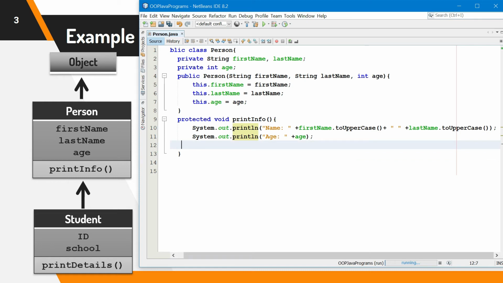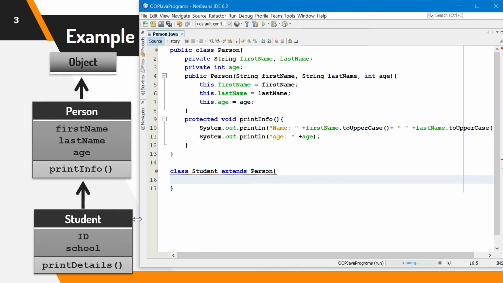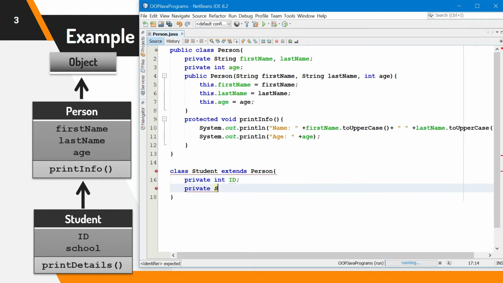So this is our superclass. So let's proceed to our subclass. So subclass, class Student will inherit from class Person. We use the keyword extends Person. We'll declare the specific attributes of the student. We have ID and school. So let's encapsulate it again: private int ID and private String school.